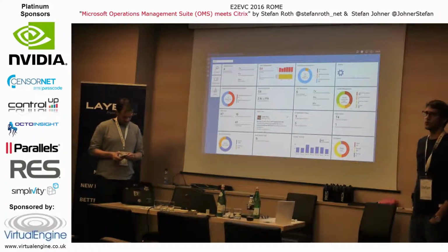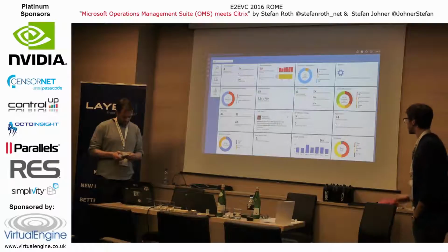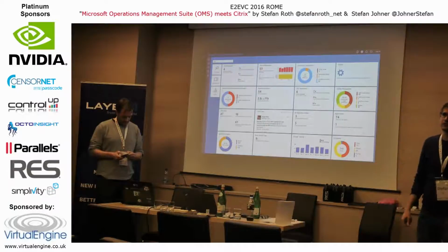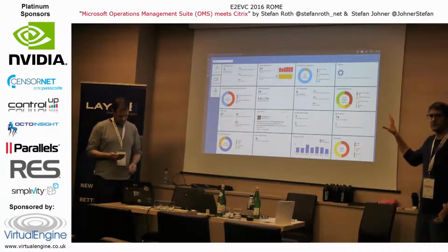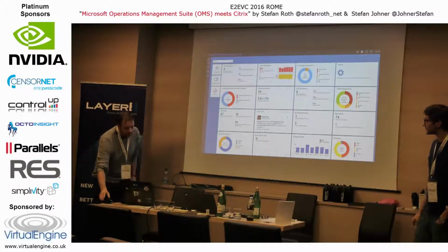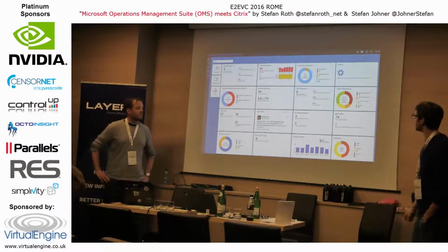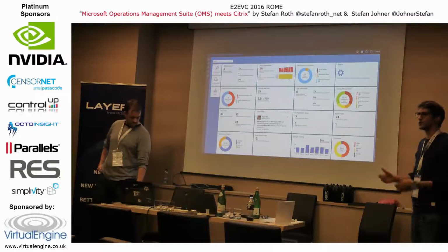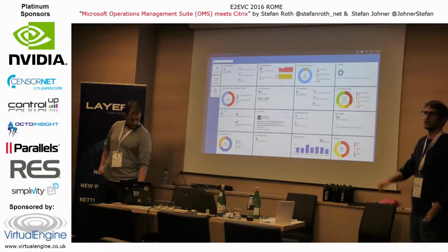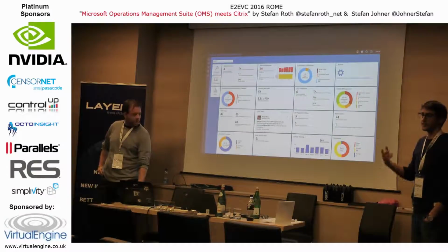We have network performance solutions. We have change tracking solutions, also very important. And you will see this dashboard in action afterwards when Stefan will show you the demo. But it should give you an overview of how many solutions are already in OMS right now, and there will be more in the coming months or in the coming years.